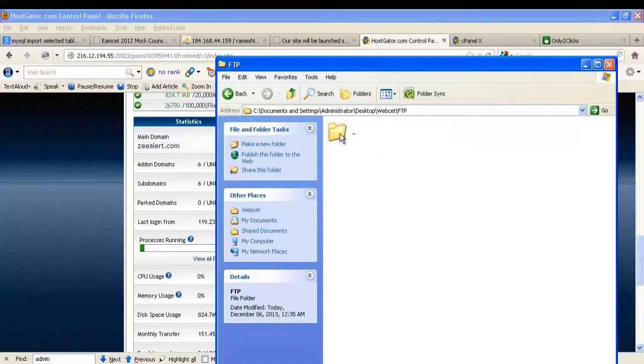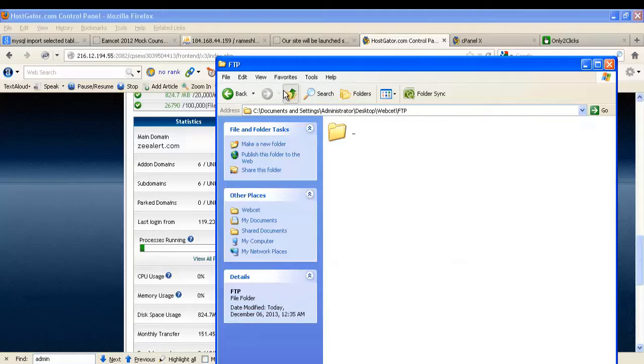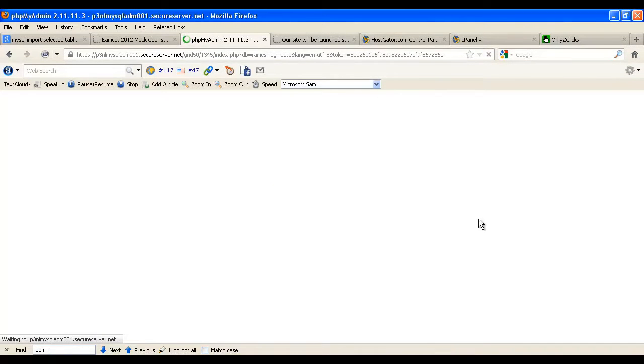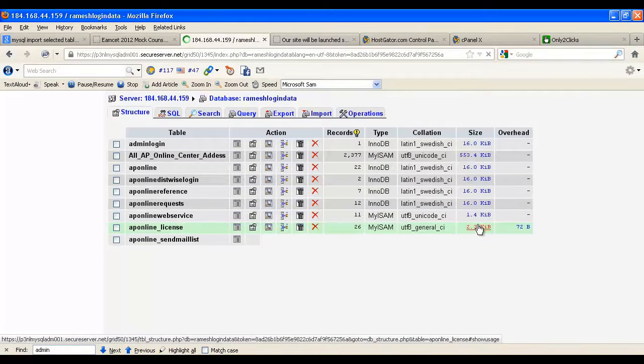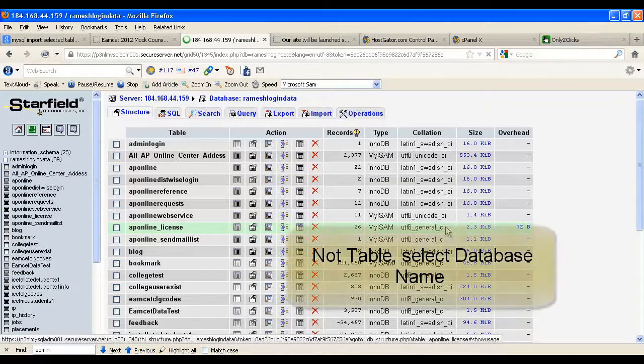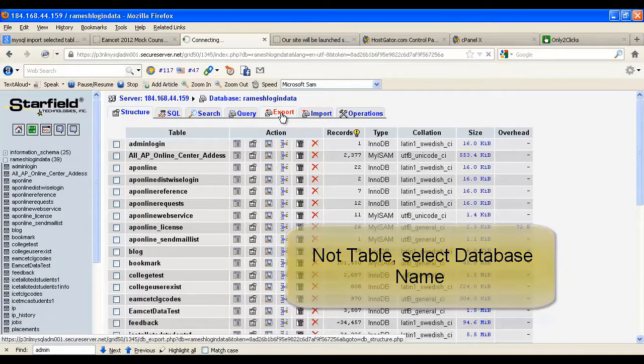These are the files uploaded through FTP. These are PHP files, and this is the MySQL database backup. To take the backup of the MySQL table, select the table name. Now click on Export.